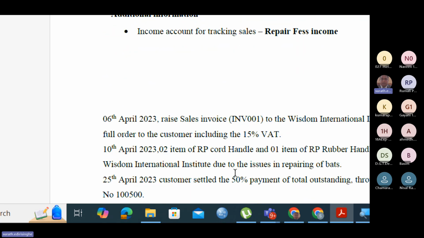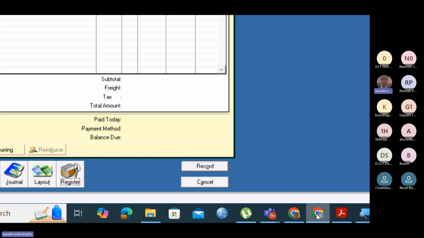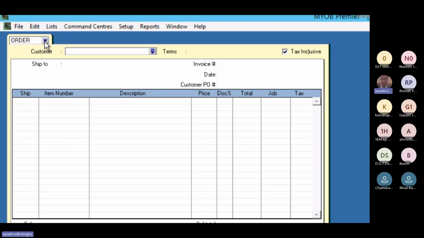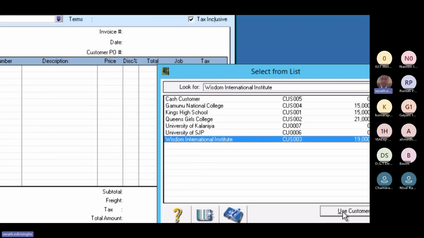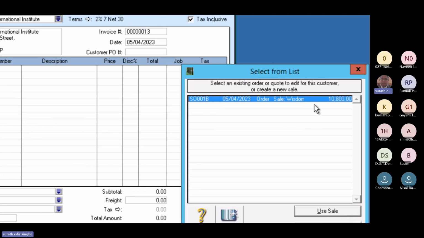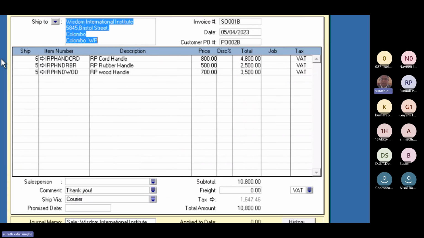Repair piece income, okay. Now 6th April. You recorded on this transaction, 6th April, invoice this item. How do you invoice this item? Go to the order form and change the status from order to invoice. For customer Wisdom International, display the pending sales order. Look here, pending order 10,800. Keep this detail in your mind. Remember, you have a good memory.